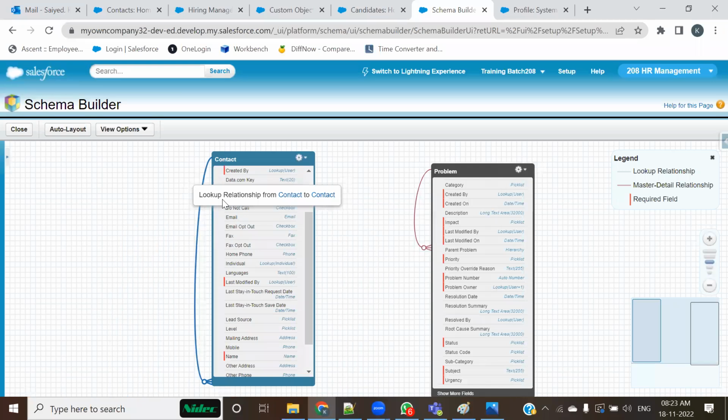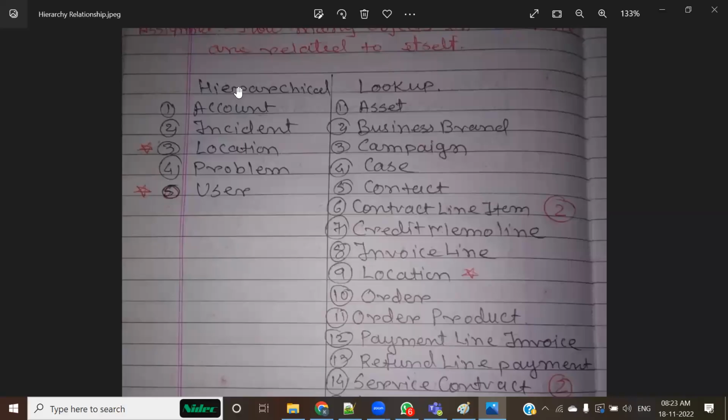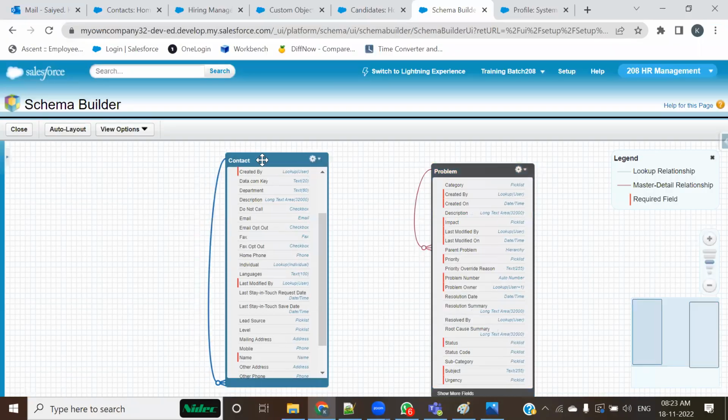Now you could term this a self relationship if you wanted, or you can term this a hierarchy, although there is a minute difference here. If you ask me, sir, what is the difference with a hierarchy? I could give only one point. Hierarchy is specifically with very few objects: Account, Incident, Location, Problem, and User. These relationships are hierarchy. But apart from this, if an object gives you a facility that it's connected to itself, that is not a hierarchy. You could term that a self relationship, but better would be a lookup relationship, because there is nothing called a self relationship.